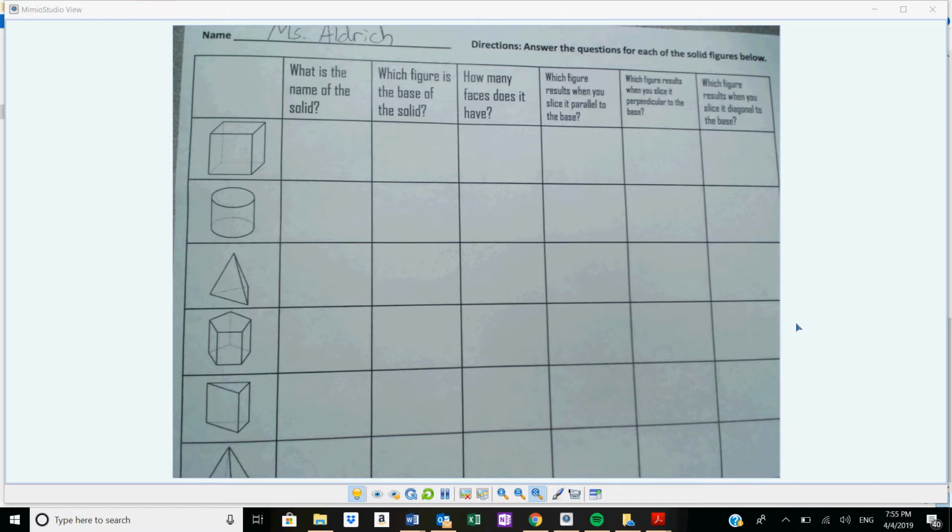You were able to see in the video that cross sections are the shapes that result from slicing a 3D figure. Whether you slice it diagonally, vertically, horizontally, whatever that shape is called, it's its cross section. And that's what we're going to be looking at throughout this lesson today.